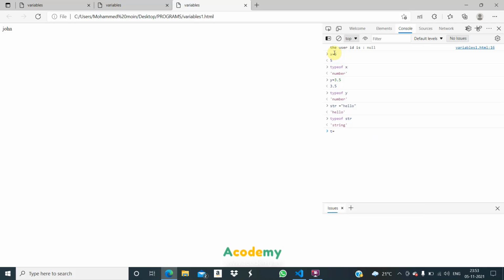Suppose we have another variable called t. When we check the type of t, we have boolean. So these are the different types of data types.